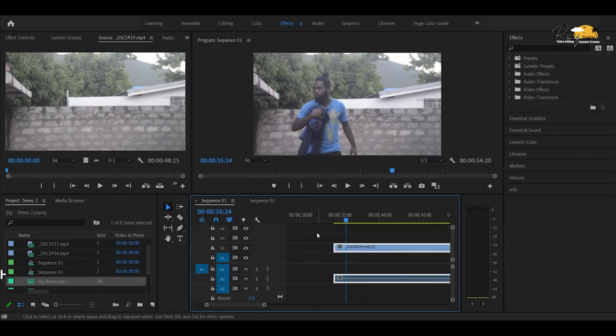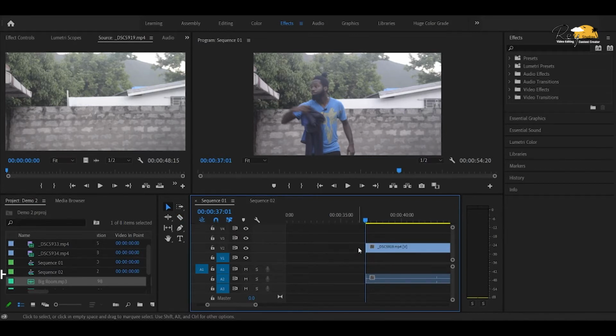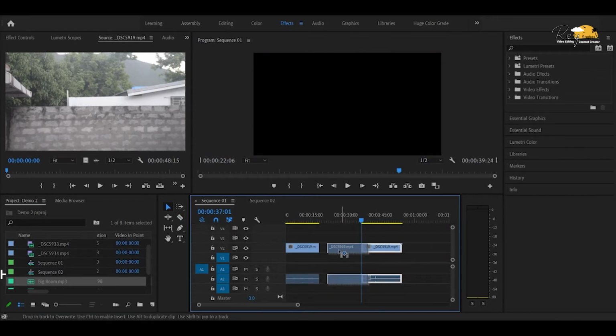Again, zoom in, holding Alt and scrolling up on the scroll wheel. We're going to find a frame just before I throw the shirt off, probably here, maybe there. That's a good one. Get the blade tool, cut it, delete it, and then let's drag it up.